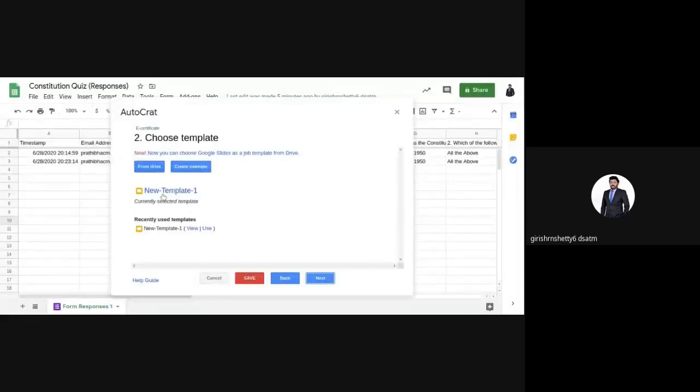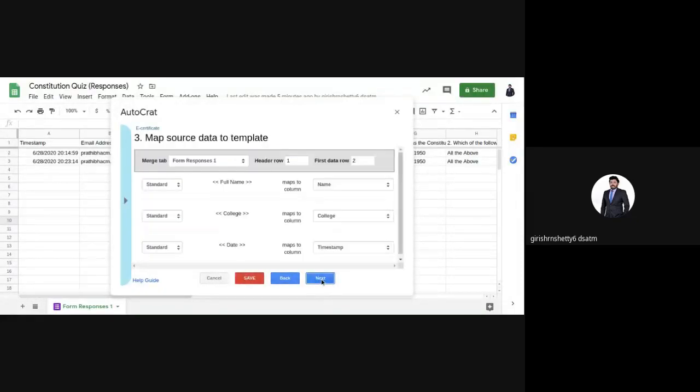So here it is. I have chosen a template which is already available. I have uploaded it, so I'll go to the next tab. Here I have to be careful about which column from this Google form has to be mapped to what is available in the template. If you are able to see this, these are the columns available in the form's Excel spreadsheet.